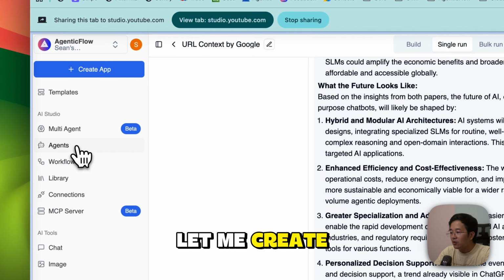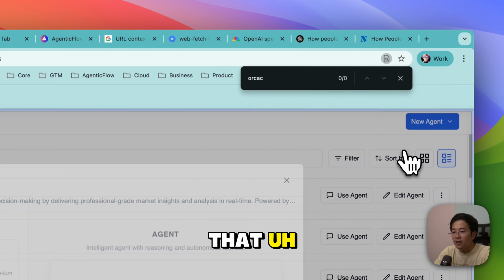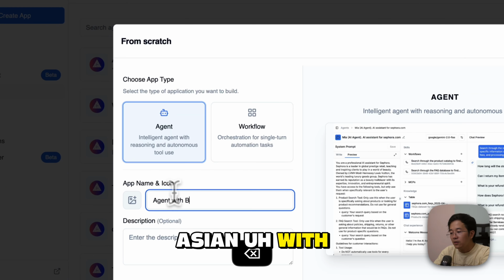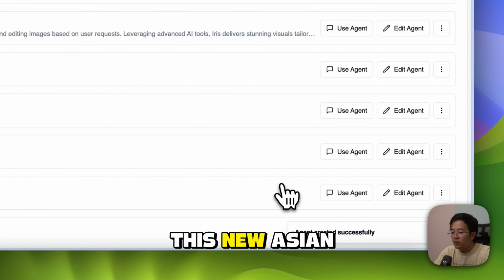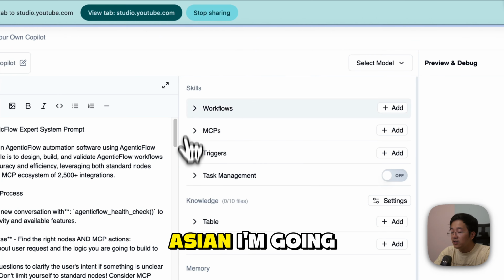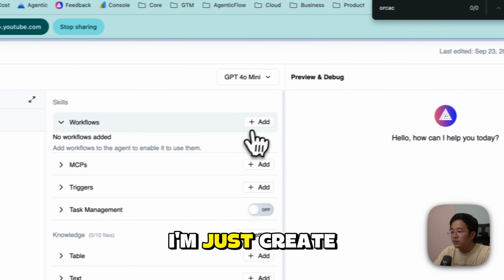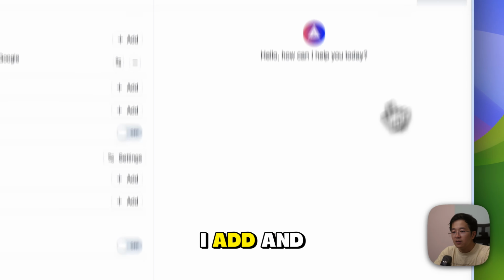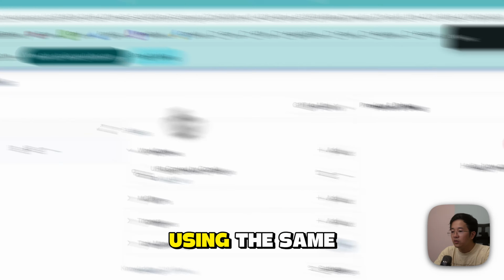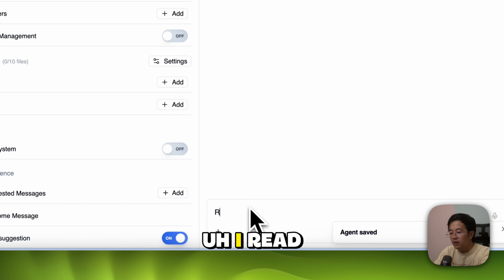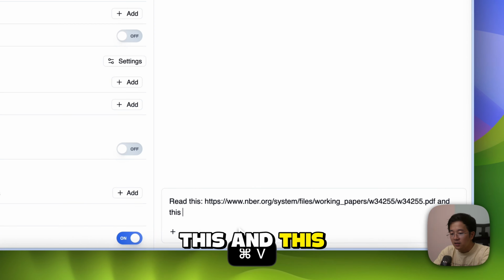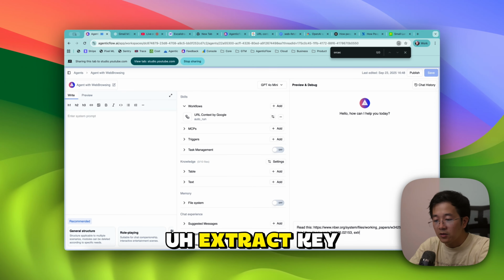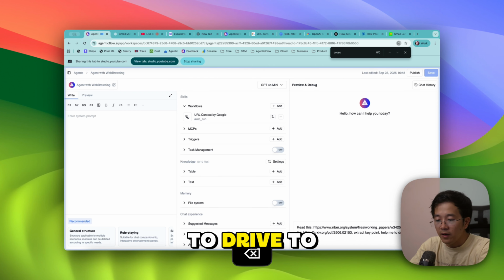Let me create a new agent, an agent with web browsing. In this agent, I'm going to make it very simple. I'll just create one more workflow, this one, and add it. And I'm just using the same prompt, right? Read this and this. Extract key points. Help me to write a blog post.